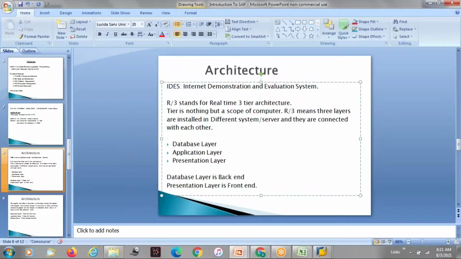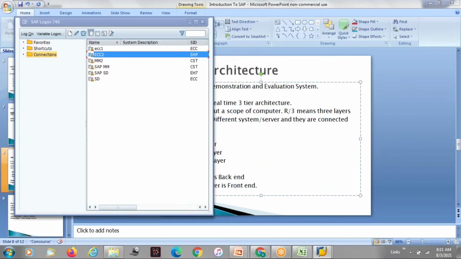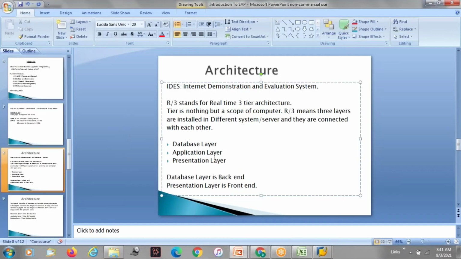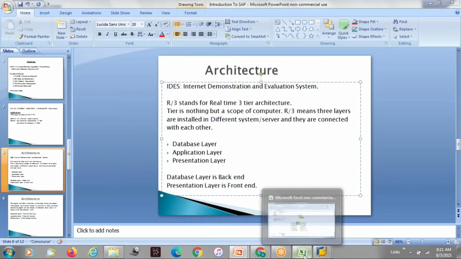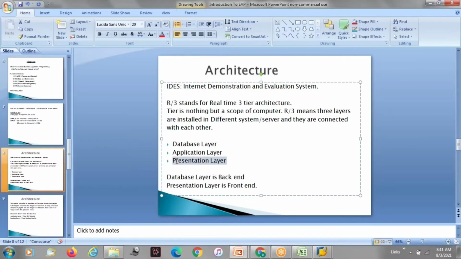Then later on in 1979, when technology had advanced, they started the two-tier architecture, R2, where the presentation layer was separate and accessible, whereas the application layer and the database layer were in a separate instance that we have.